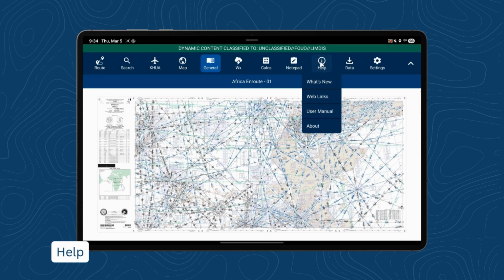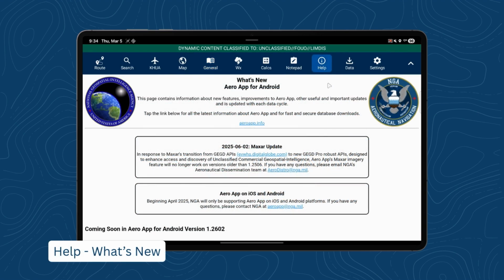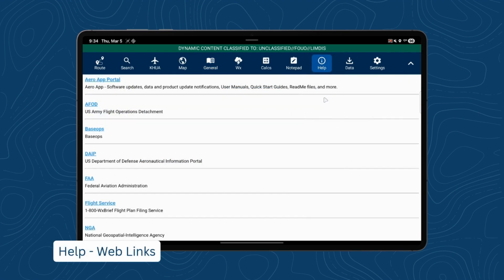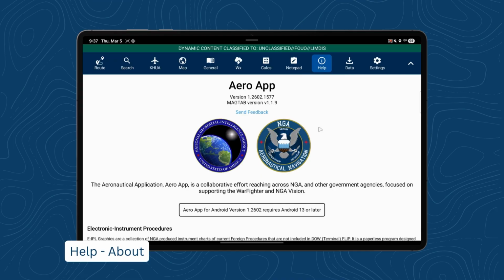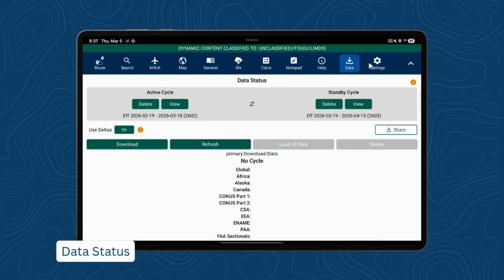Help contains all the necessary links and information about Aero App. You can view the What's New, web links, user manual, and the About page. The Data Status page lets you manage, download, and share your data. For a detailed walkthrough of this page, be sure to check the dedicated section on Data Status.